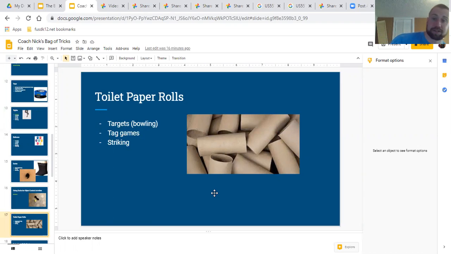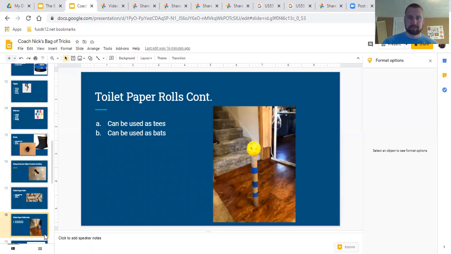And for striking, maybe we have some students that have a hard time swinging a bat, but by connecting a couple toilet paper rolls together, this can make a perfect bat if you're doing distance learning or in-person learning for different striking activities with students. Toilet paper rolls continued. I talked about how you can use some toilet paper rolls as a bat. It also makes a great tee.